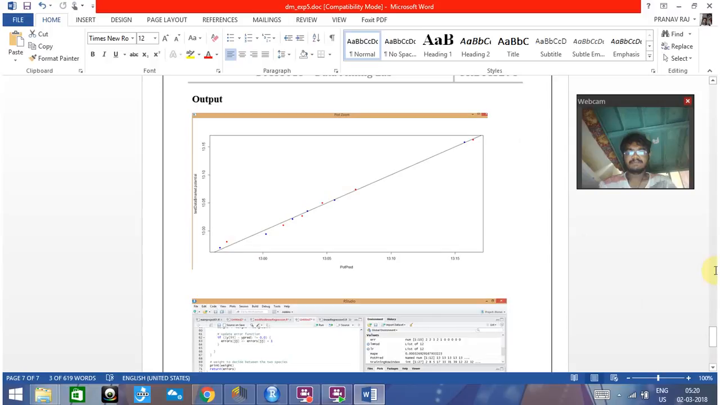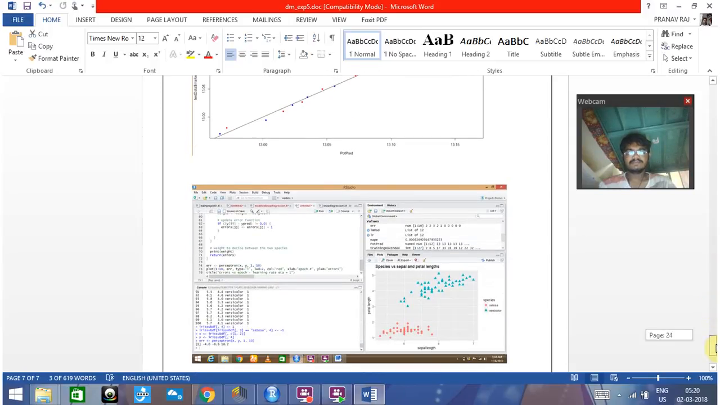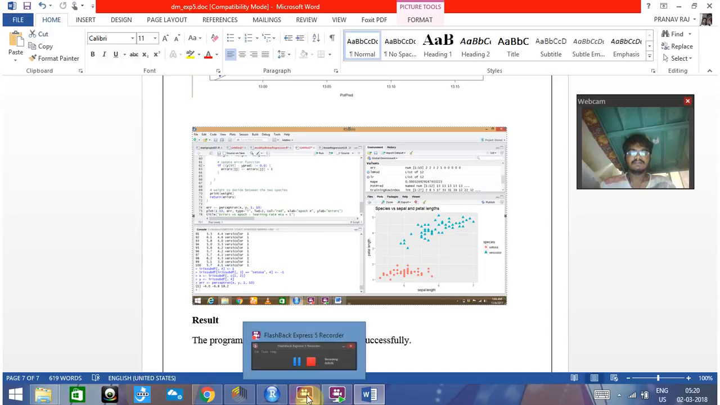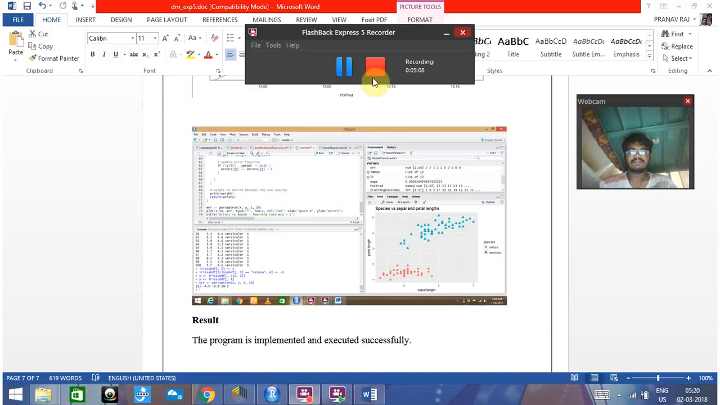So this line is the plot, and that is the procedure, and this is the output of the second experiment. Thank you.